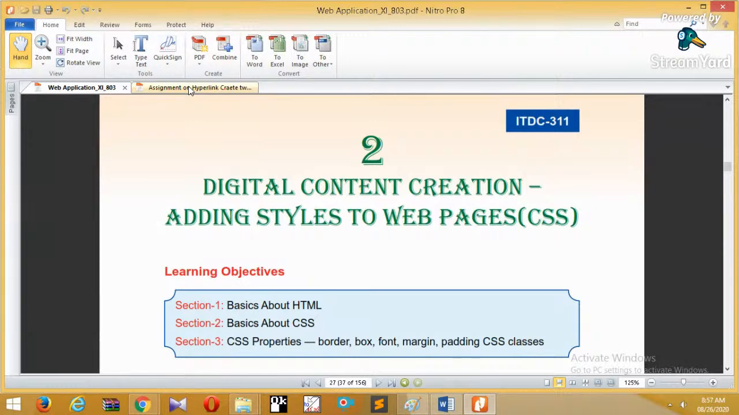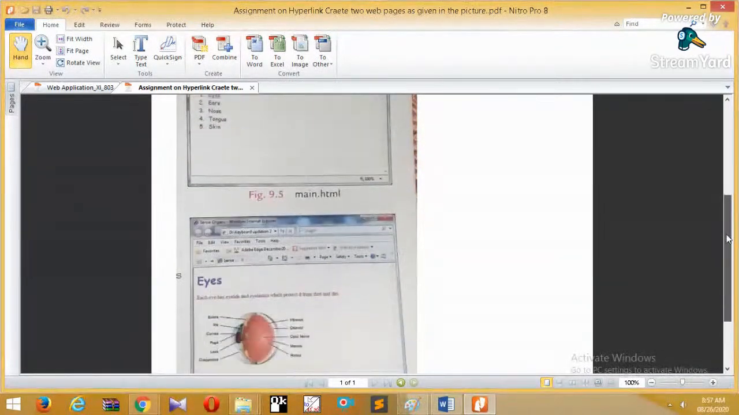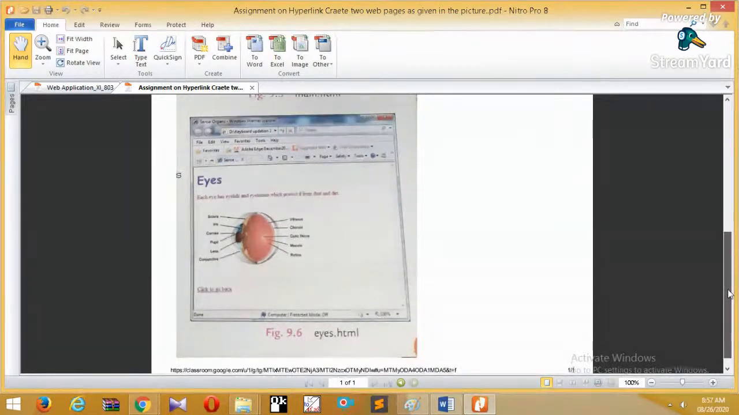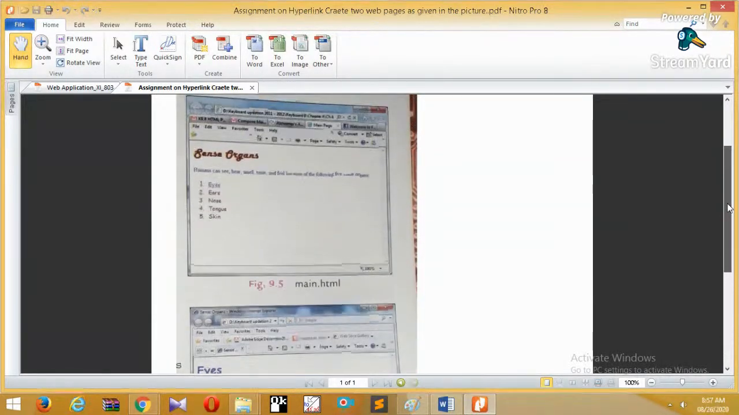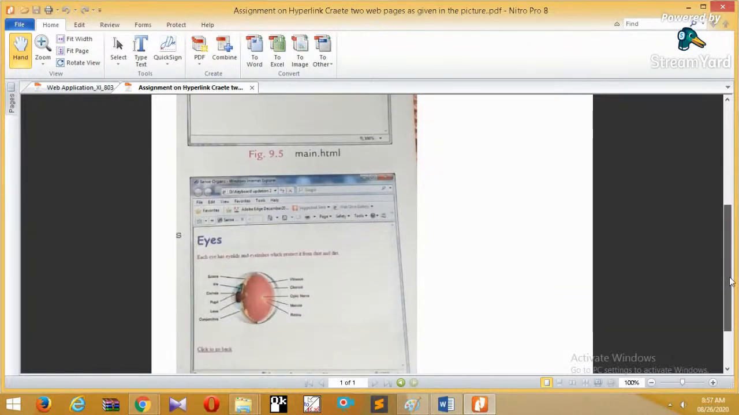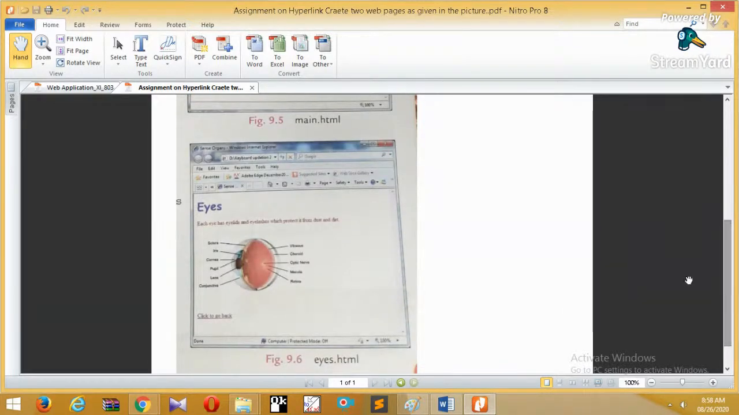So let's discuss the assignment that I have given in the classroom. This was the assignment. Many of you have done the assignment so far. As I told you yesterday, today we'll do the assignment. Let me explain it. Here you can see this is the first page. We have to create two web pages. This is the main web page, main.html, the first page, and the second one is eyes.html, the second web page.